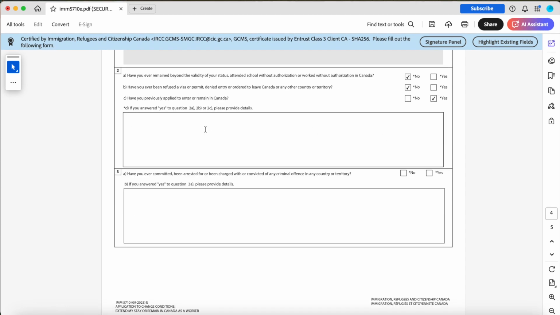In this part, you click on yes because you must have done a study permit extension before. So you can just write study permit extension, right? And then you write the date. Maybe, for example, September 2019 or 2023, you know.